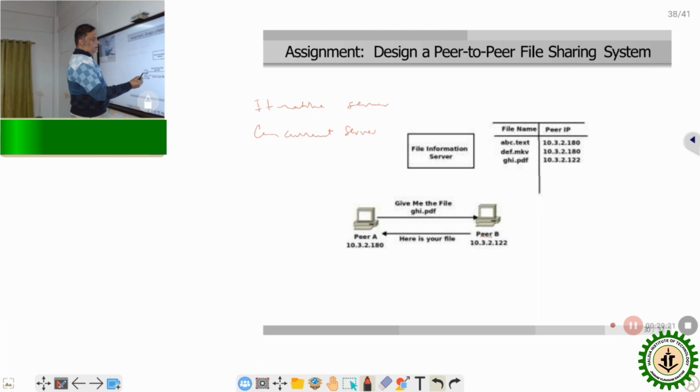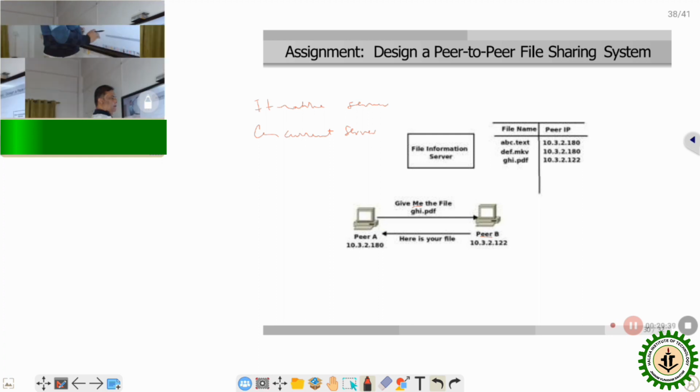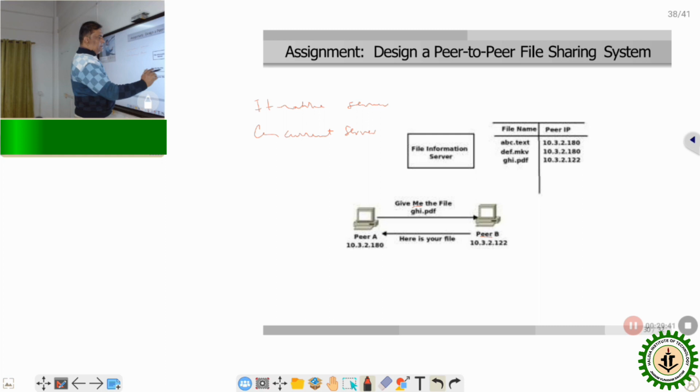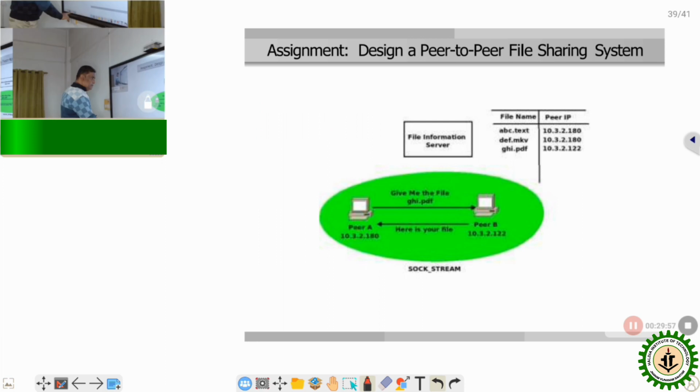You can see a client sends a request to the server requesting a particular resource or file, and the server sends a response. So this is basically an iterative process. It interacts with a single client. Now, there are certain servers which interact with multiple clients. Those types of servers are known as concurrent servers.